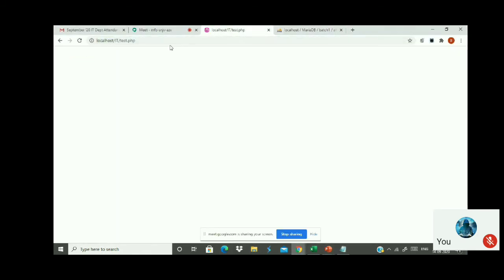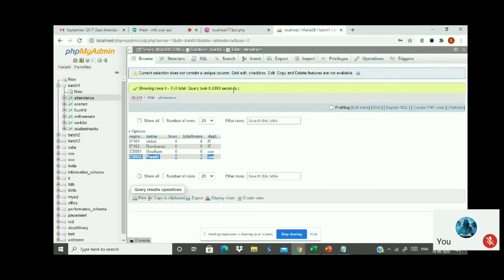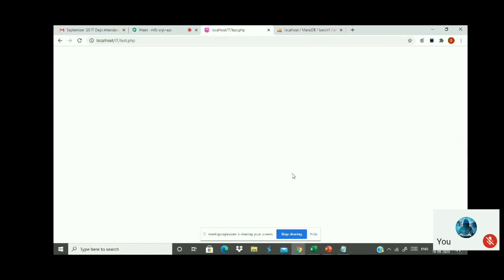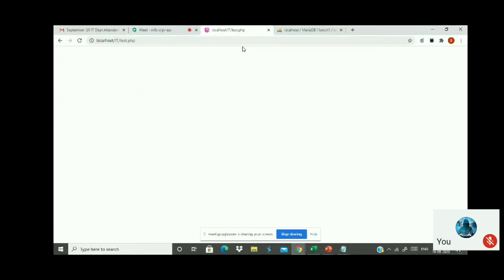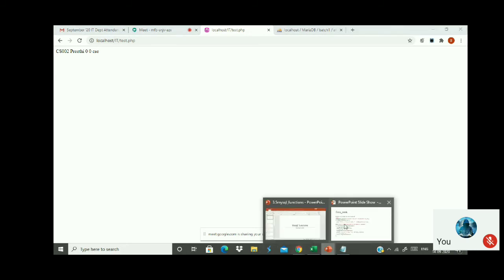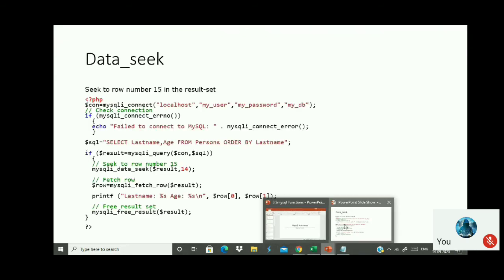Select attendance, the spelling is wrong. So you can see here, I'm getting 5 columns over here. So using data seek, you can move your marker to the appropriate record, and from that you can retrieve the set of columns from it. So this is an important function in database to span a limited number of records here.